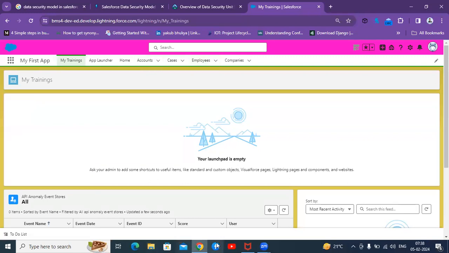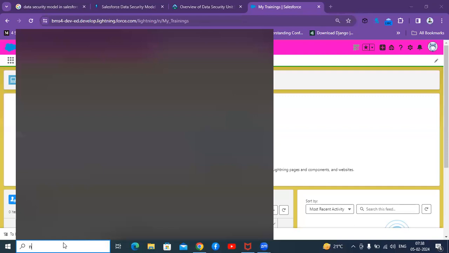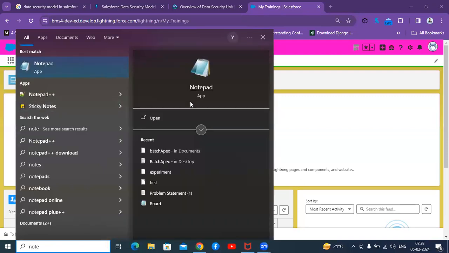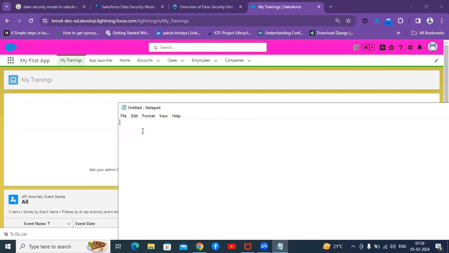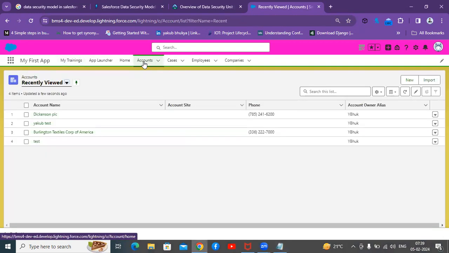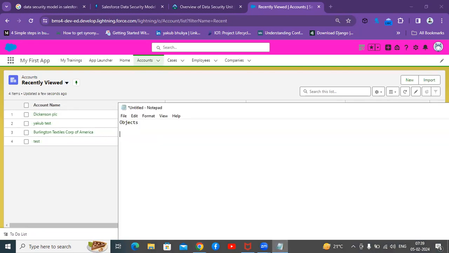So now, prior to going into the data security concept, you should know how to set up security for each and everything. So first, we'll be having objects. Whatever tabs we can see in a Salesforce database, those are nothing but objects. Next, if you open any object, let's suppose I am opening the accounts tab, we can see account name, account site, phone, account owner alias. Those are called fields.